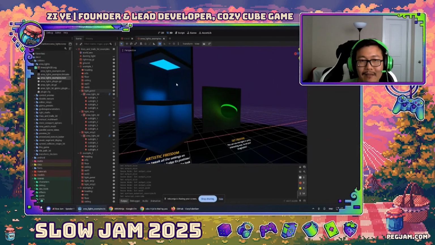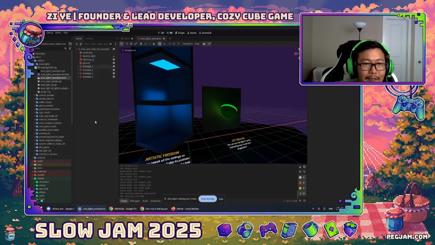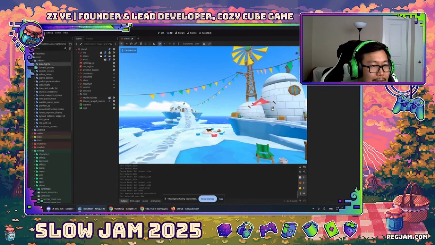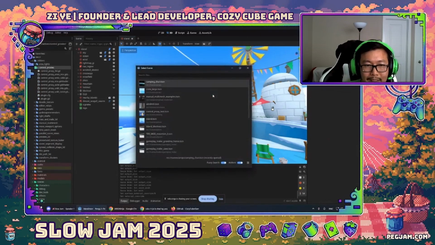And this is all baked, so it's not runtime. It doesn't have any performance overhead. So that's Area Lights. Next one is Control Proxies.